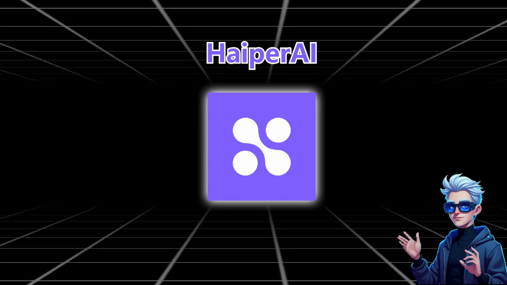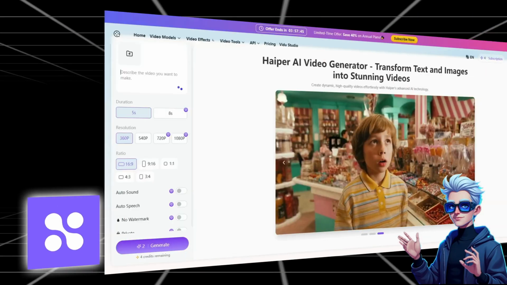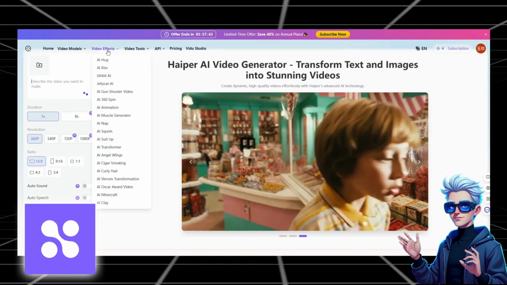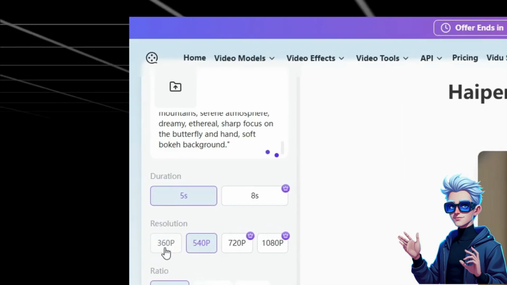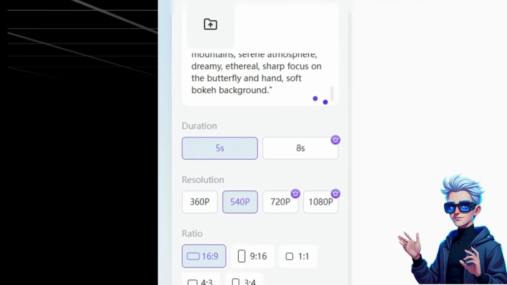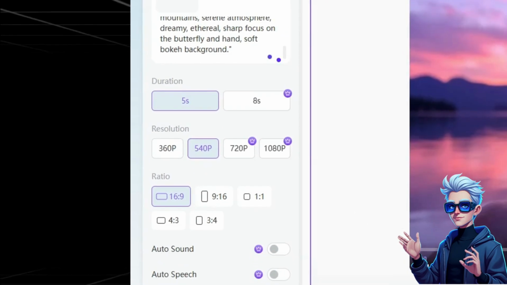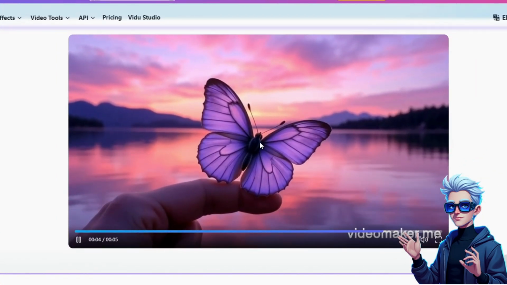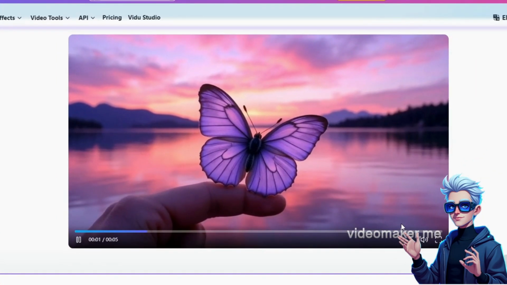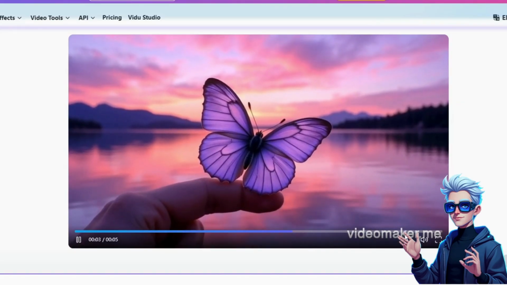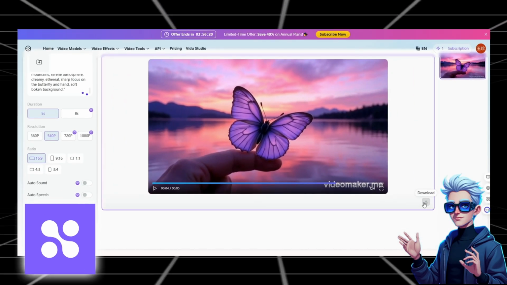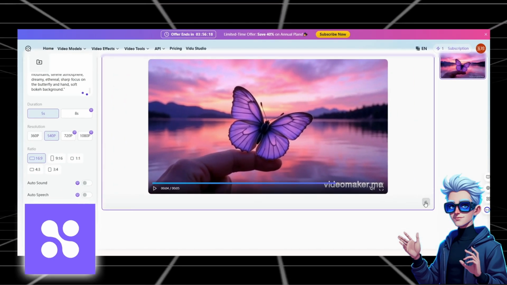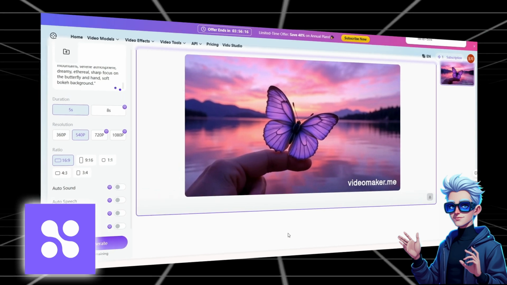The sixth recommendation is Hyper AI. This AI has a clean interface. You add a description, set the video size, quality, and duration, then click Generate. The output looks good, but the butterfly doesn't move, indicating the instructions weren't fully processed. Overall, it's decent and highly recommended, with good quality and color representation.